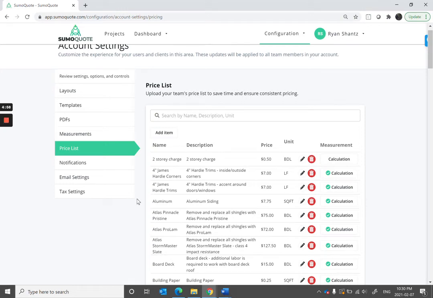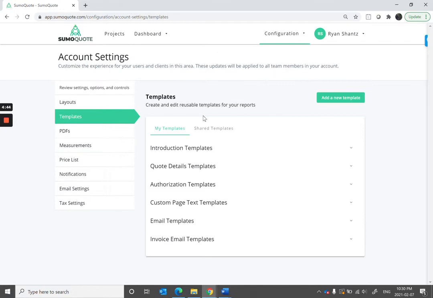Now that we've added our measurement tokens, we've linked those within our price list in our calculations so that all of our price lists have those preset calculations done for us. Now all we have to do is go to our templates and start to build out our quotes here.